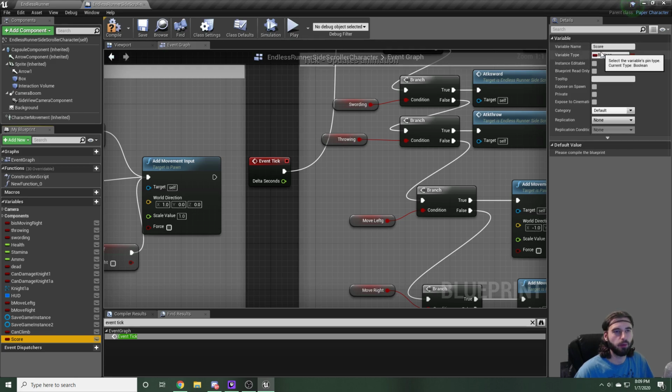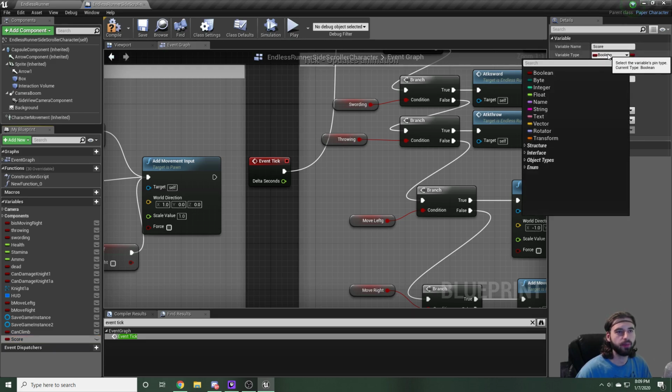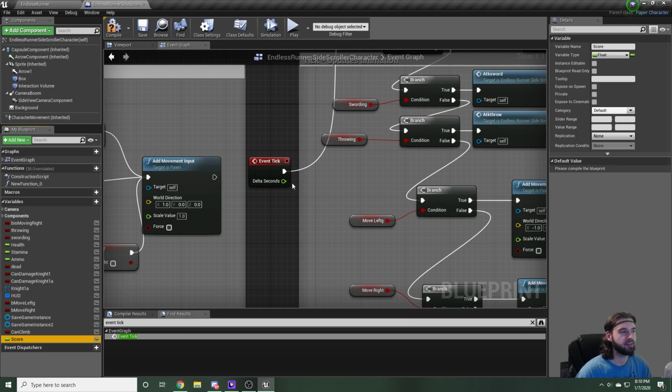Up here in the top right corner of your screen, you're going to go ahead and click on the variable type and change it to a float. Since the delta seconds from event tick is recorded in a float, we need to make sure that this variable is a float. We'll convert it to an integer after. After you've set it to being a float, go ahead and hit compile and save.